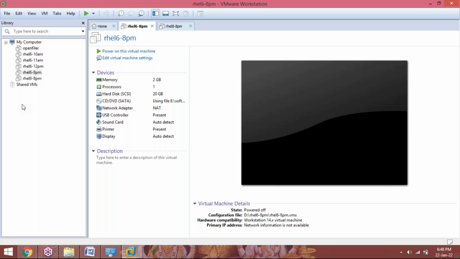Okay, and can I use CentOS instead of Red Hat Linux? Yes, you can use CentOS. CentOS is nothing but a clone of Red Hat Linux. Whatever commands I am telling you, everything you can practice in CentOS. Same, sir, there is no difference.